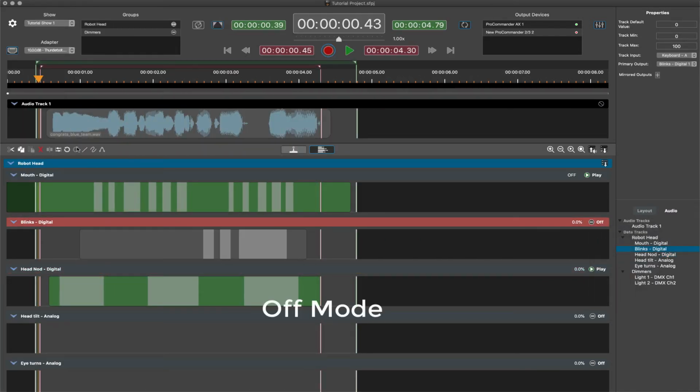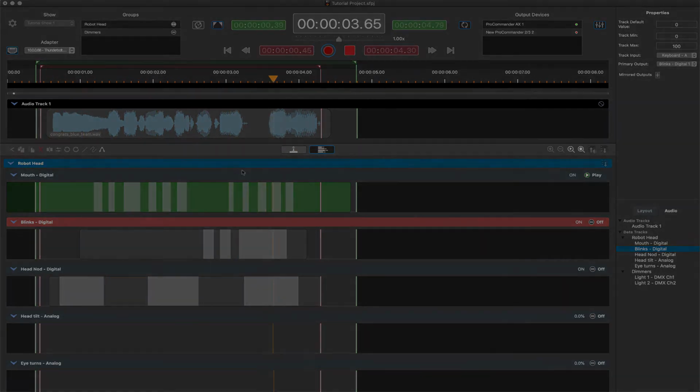This is intended to disable all output recording or playback of a track, allowing you to selectively turn off individual tracks at any time during the programming process. For additional information and a comparison chart on the different track modes, please refer to the Showforge manual.